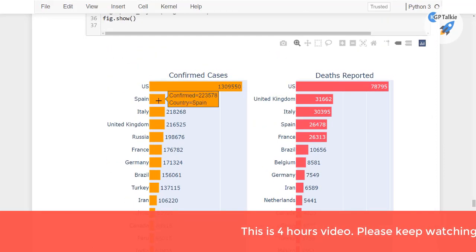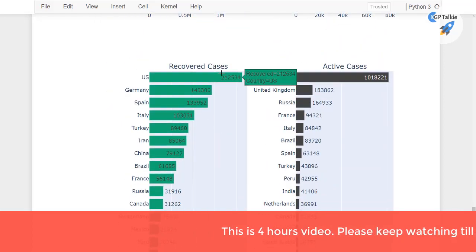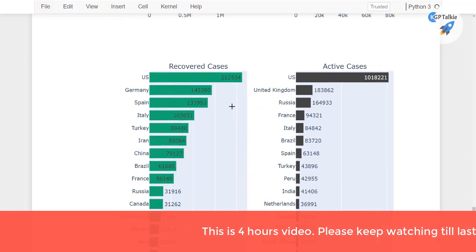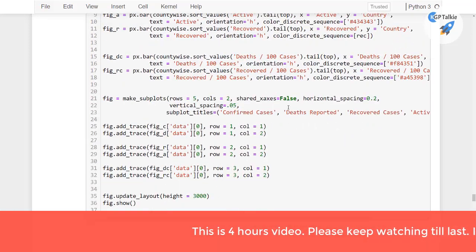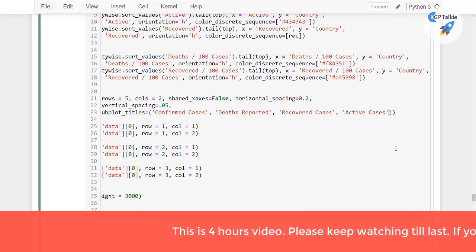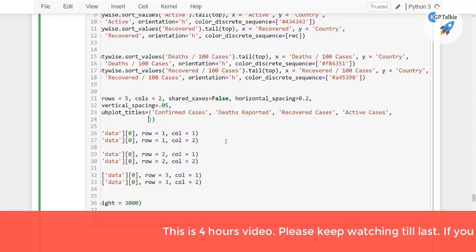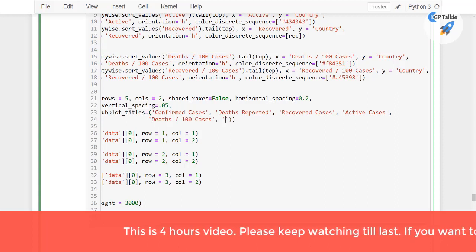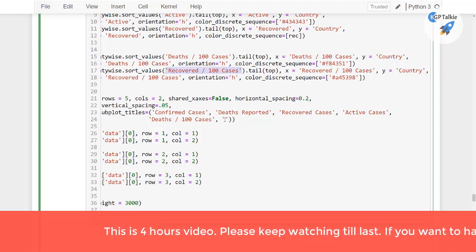Alright, so now what we have there, we have confirmed cases, deaths reported, then recovered cases, active cases, and finally we have added new cases, although we have not added the titles. So let's go ahead and add those titles here as well. The new title which we had just added, that's the death per 100 cases, you can paste it here. And then finally we have recovered per 100 cases.